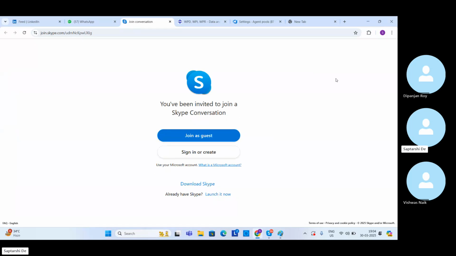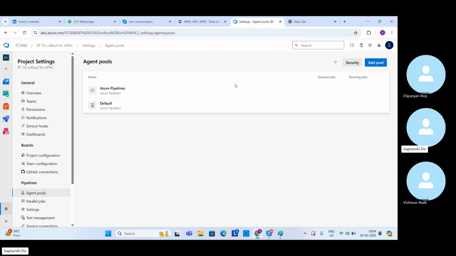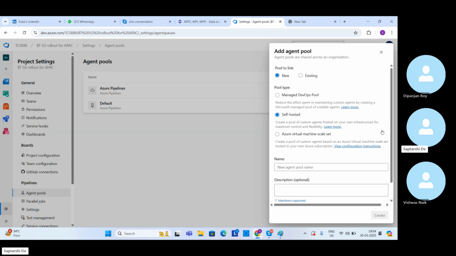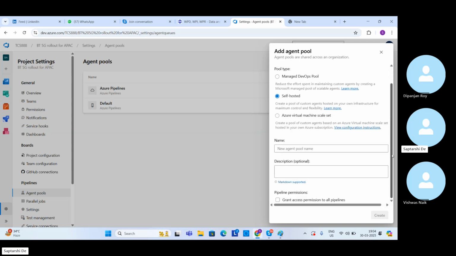Now, let's move to Azure. There is a setting in agent pool. You have to create a pool. So in order to create an agent pool, you have to add a pool. There is an option: pool type, new, managed DevOps pools and self-hosted. Here I will demonstrate the self-hosted, meaning I will use my laptop as a server or as an agent to connect with Azure DevOps. That is the reason I go for self-hosted. Managed DevOps pool happens in a company, where the pool is already there and we need to manage it.